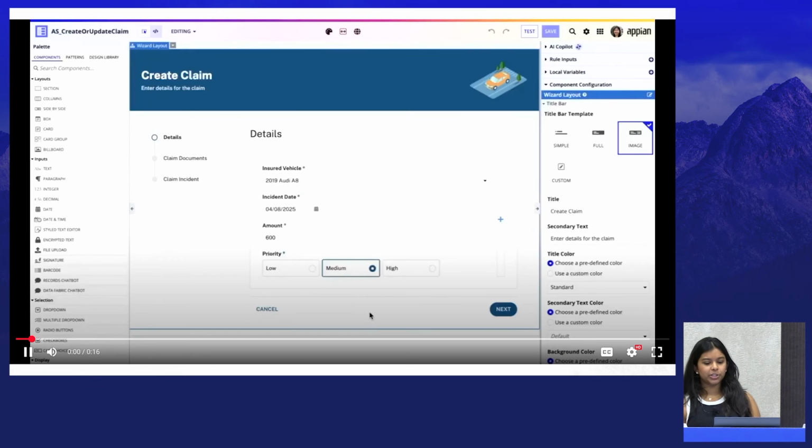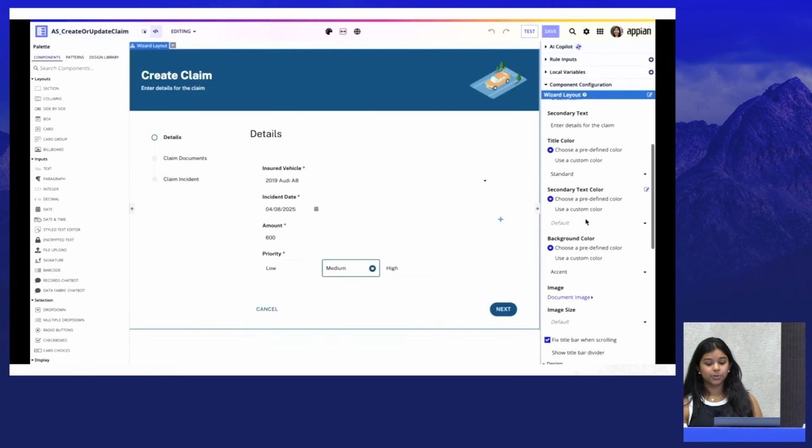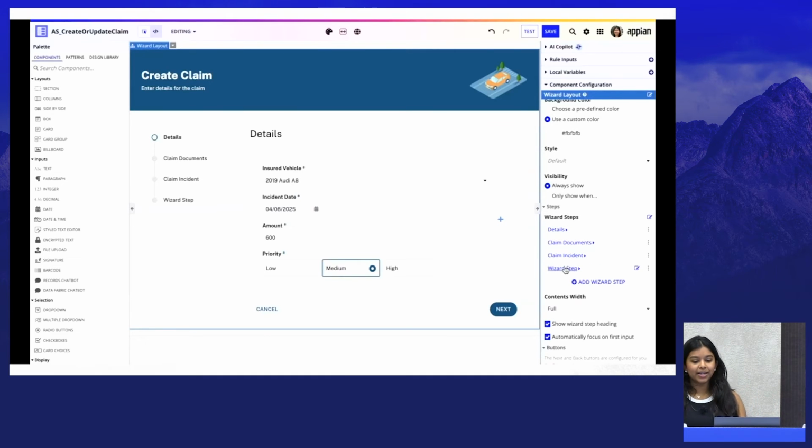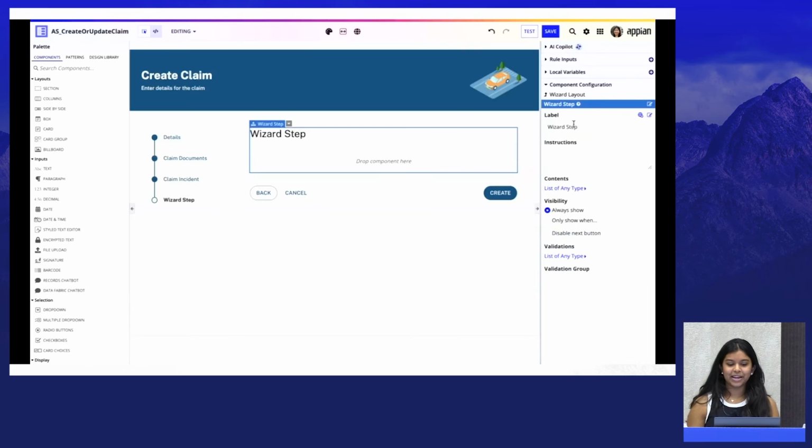We understand that your scope could change, and we want to make it as easy as possible to address that. You don't have to regenerate your wizard. Simply add your step with a few clicks. And there we have our new step, and I can update the label.